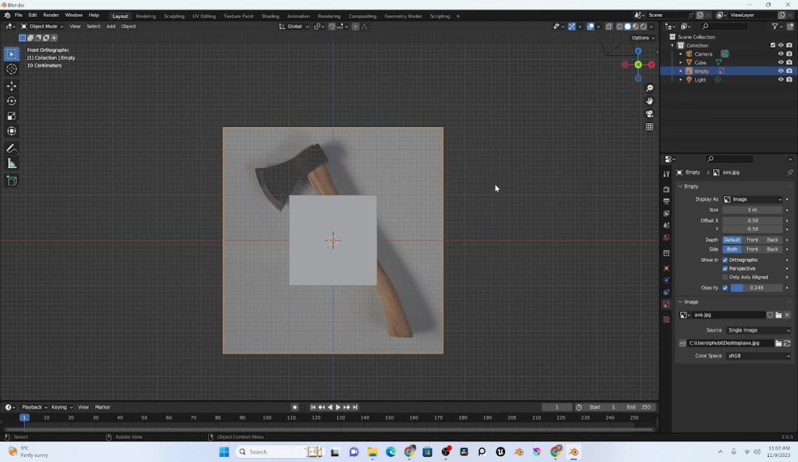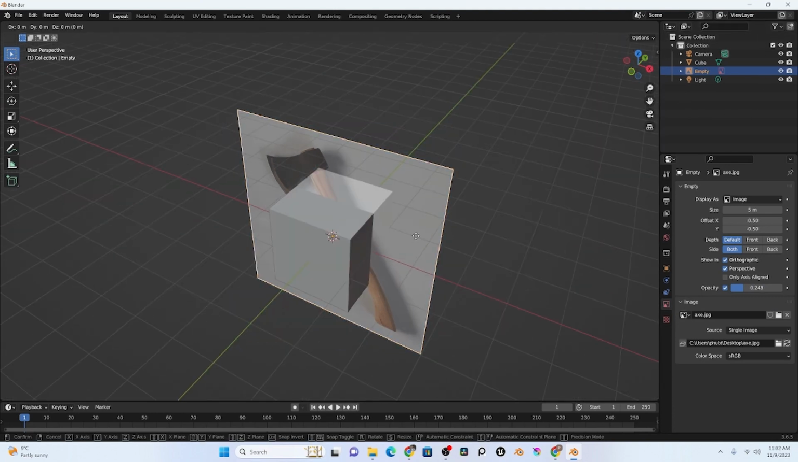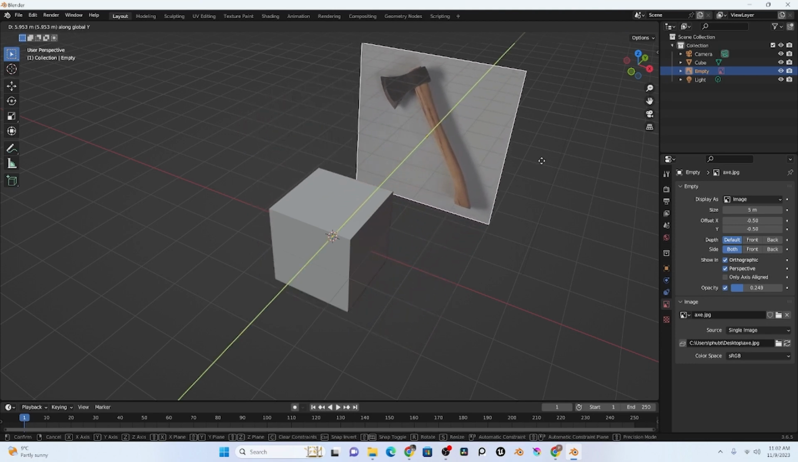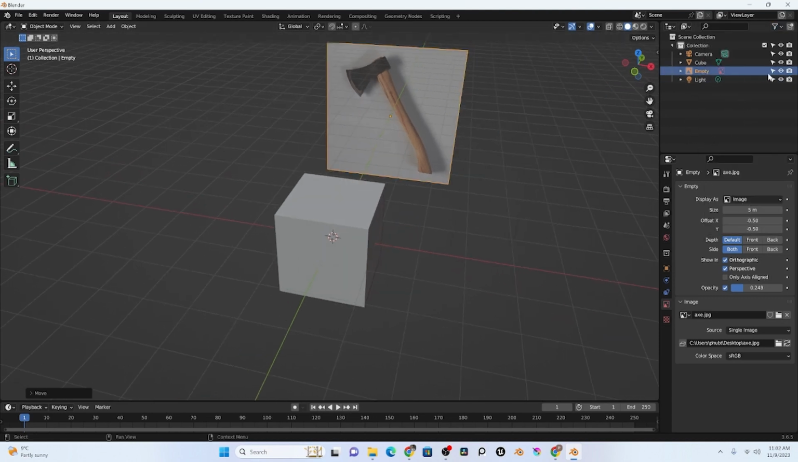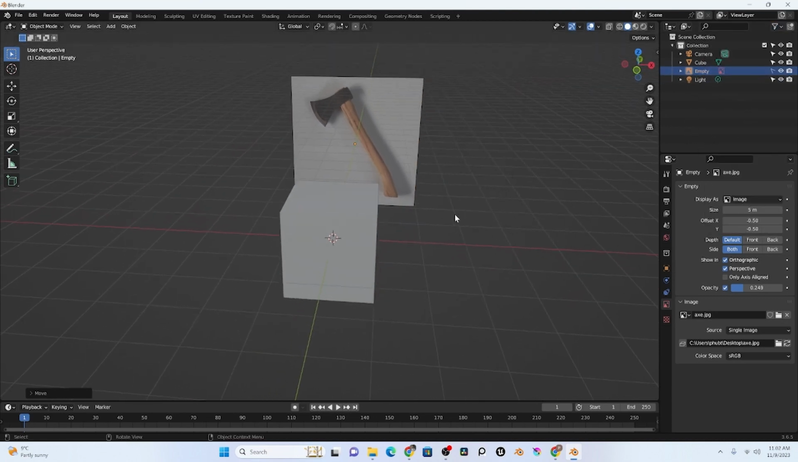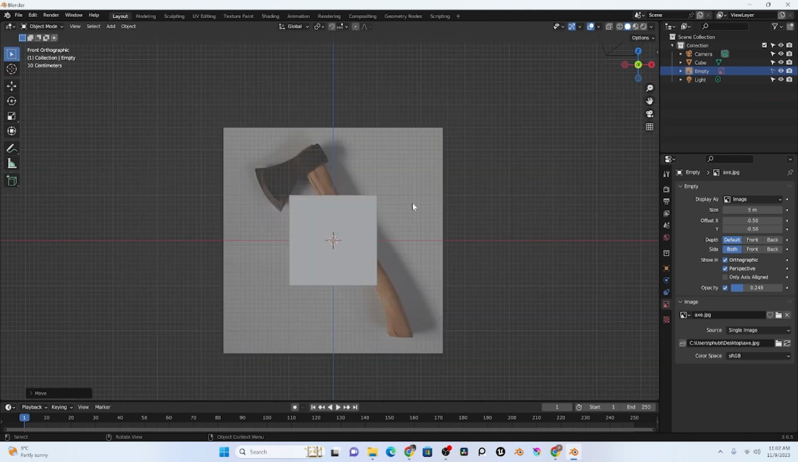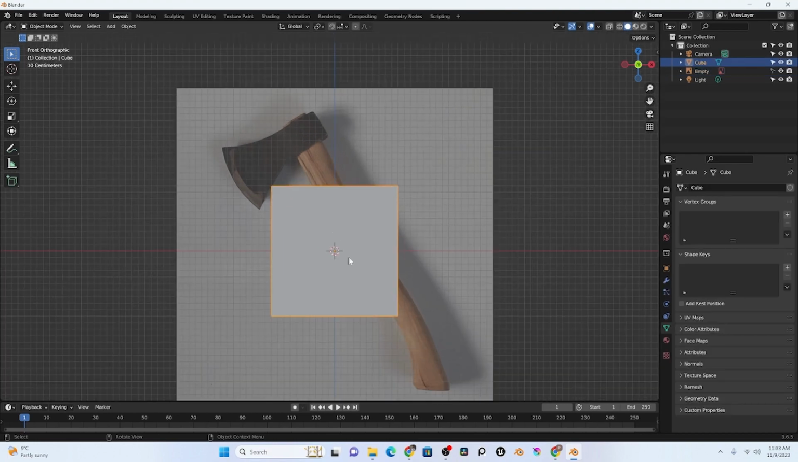And also I'm going to move this reference image in y-axis, and we're going to enable selectables and let's disable the select so that the reference image won't move. Now let's start with the modeling of the axe.